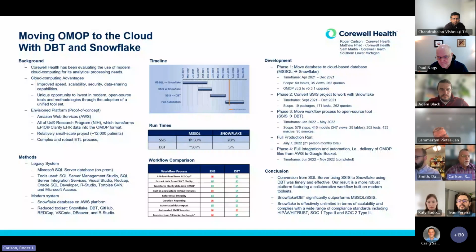Phase 1, we moved our database from SQL Server to Snowflake, and that took roughly 8 months because we were just learning Snowflake, just integrating Snowflake, trying to figure things out as well. So basically, from April to December of 21. We also upgraded our OMOP version from 5.2 to 5.3.1, which was the version that All of Us was using. So that was phase 1.